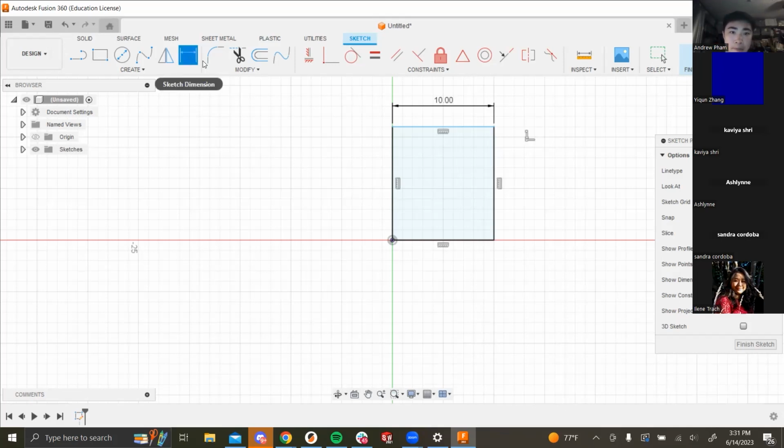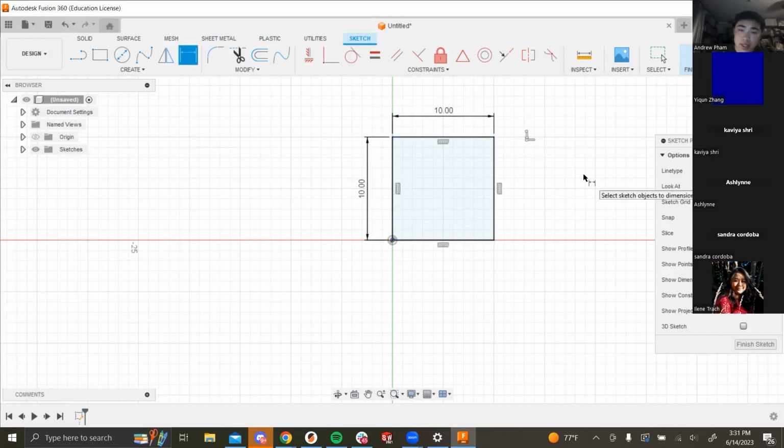But yeah, so for now, I'm going to define these 2 lengths, these 2 distances. I'm also going to make this 10 millimeters. And now we have a square. All the lines are black, so it's fully defined, and that's what we like.